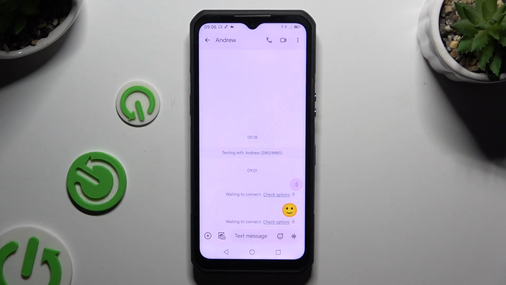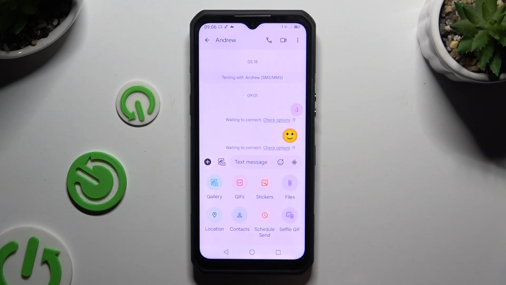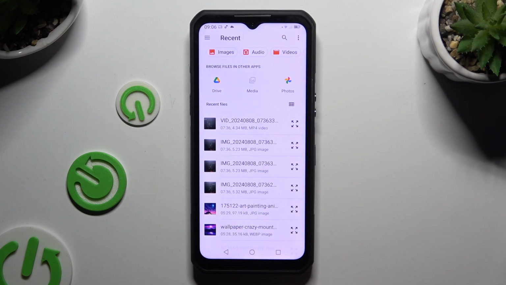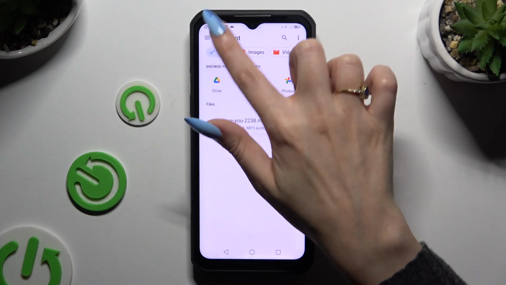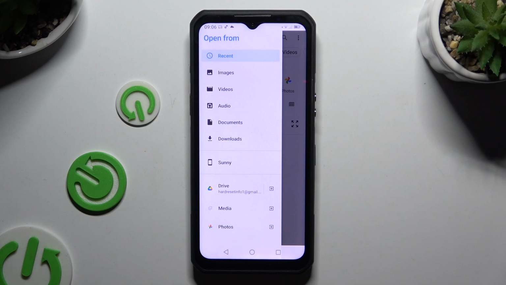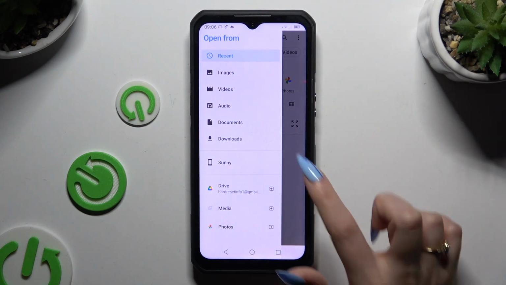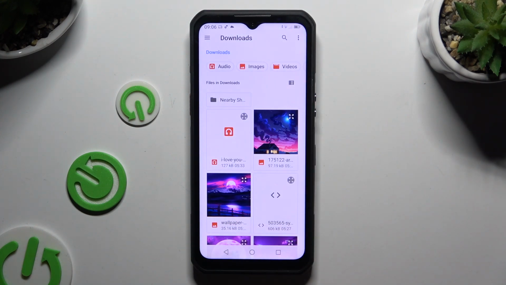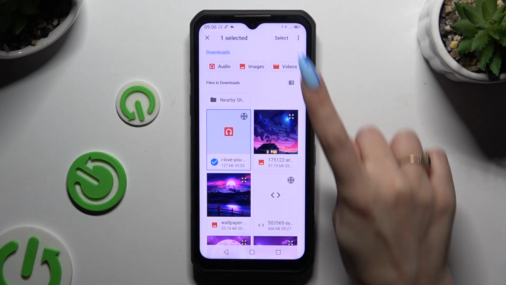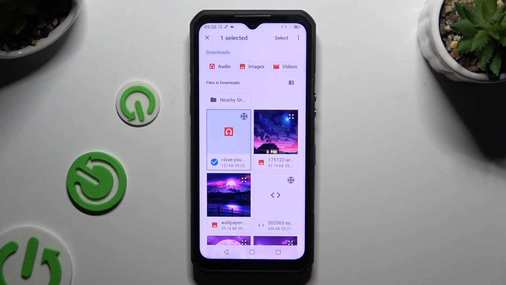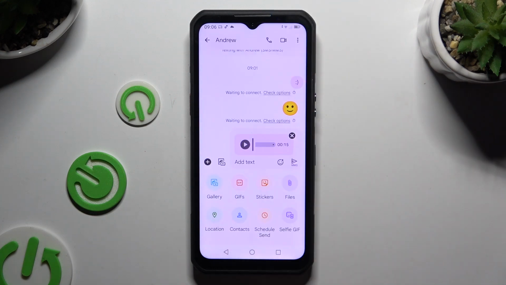Now to add an audio file, use this plus at the bottom left corner. Select Files and look for it by tapping on Audio at the top, selecting one of those apps or clicking on those three lines at the top left corner to pick one of those sources. Either way, after finding your file, hold it and tap on Select at the top right corner to attach it.